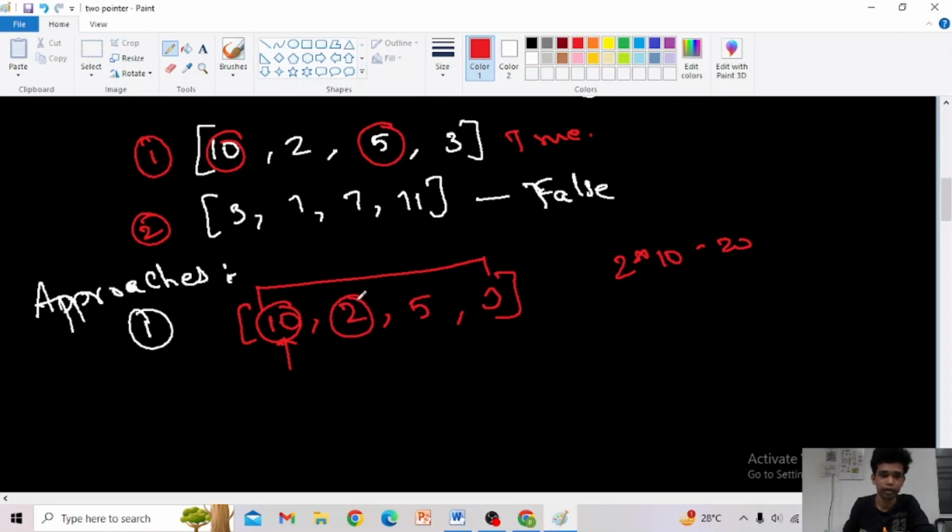Now take this element 2 and check whether there exists any double of 2. Is there a 4? No, there is no 4. Now take this 5 and check whether there exists any double of 5 except this 5. Yes, 10 exists, because 2 times 5 is equal to 10. So return true. This is my first approach, my brute force approach.